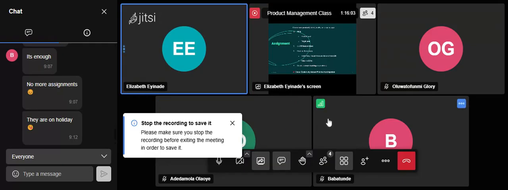Okay, so let's talk about building. We're going to talk about prioritization as well. Yeah, feature prioritization. So let's look at building. We're going to use a banking app again.